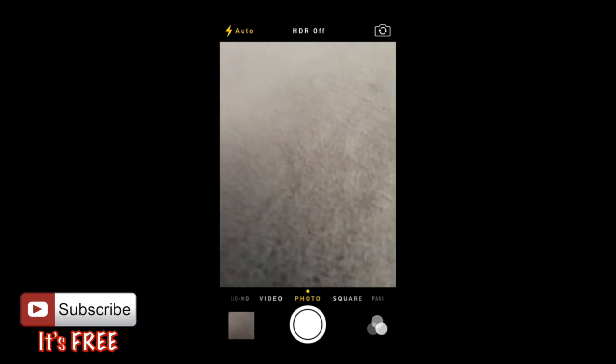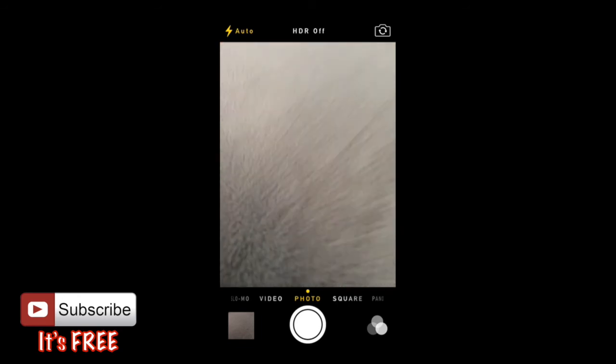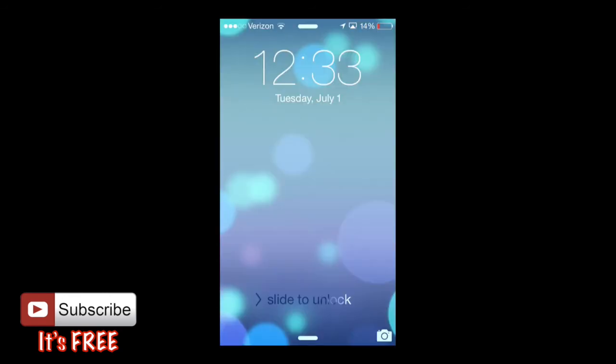I'm going to explain more of these in the next tutorial, for further detail on what else you can do within the photo app. But those are just the basics of taking your photos.